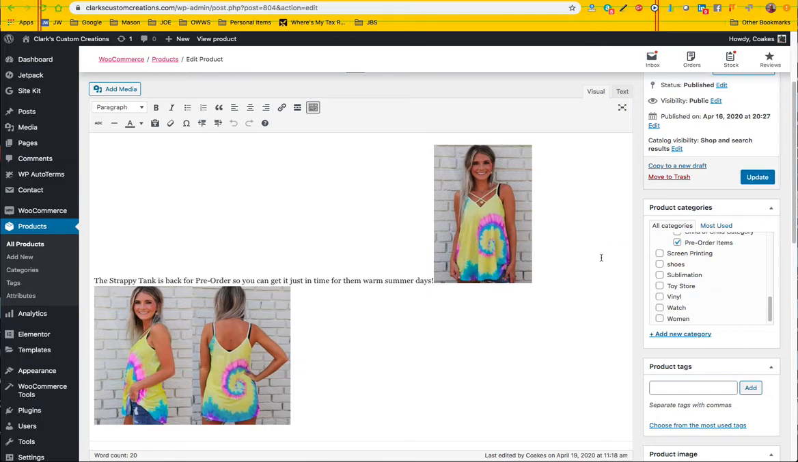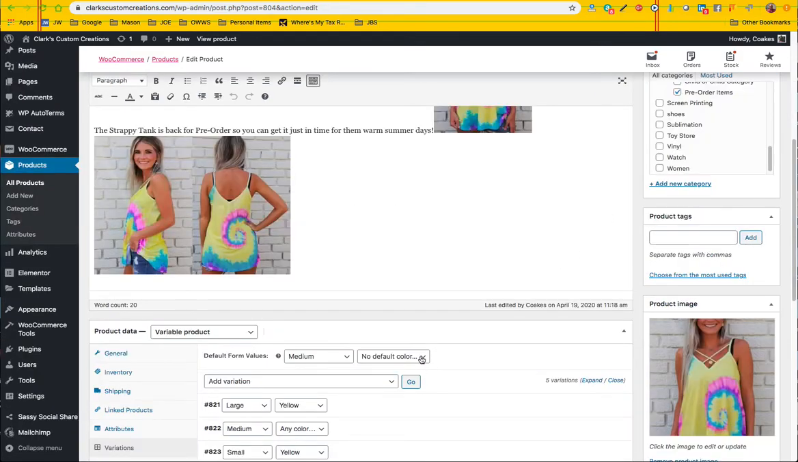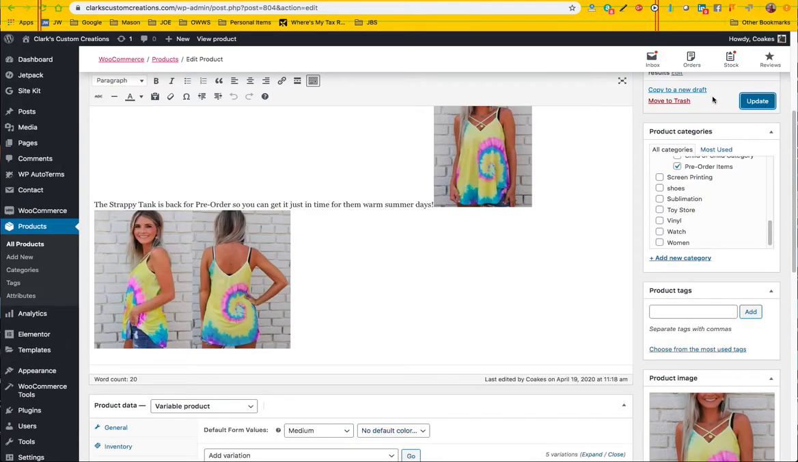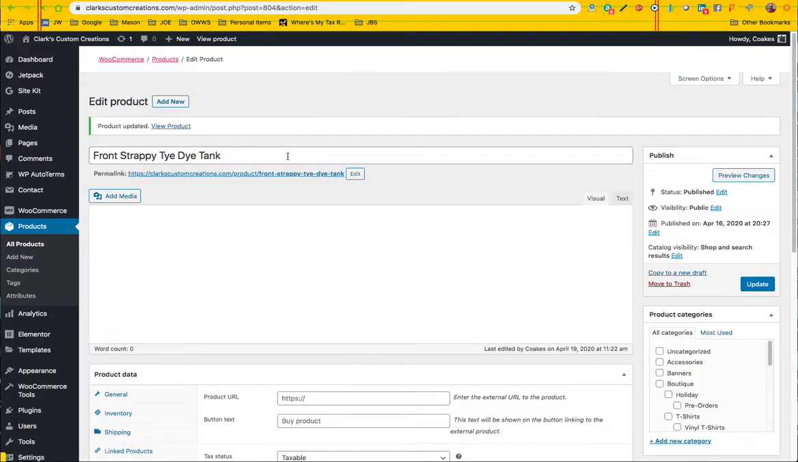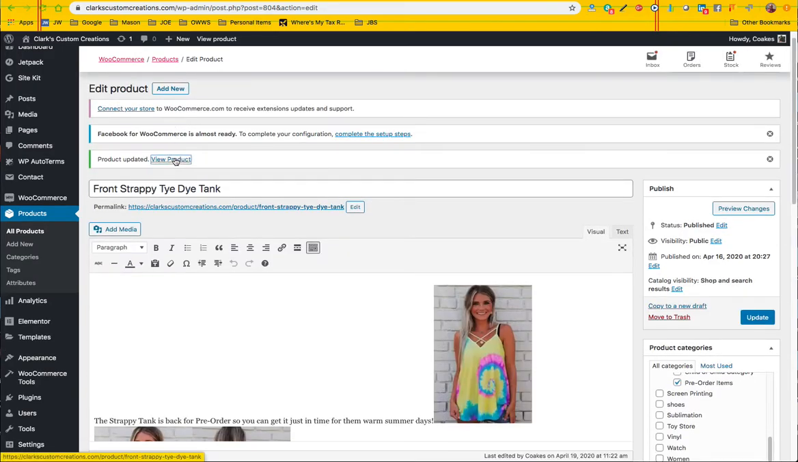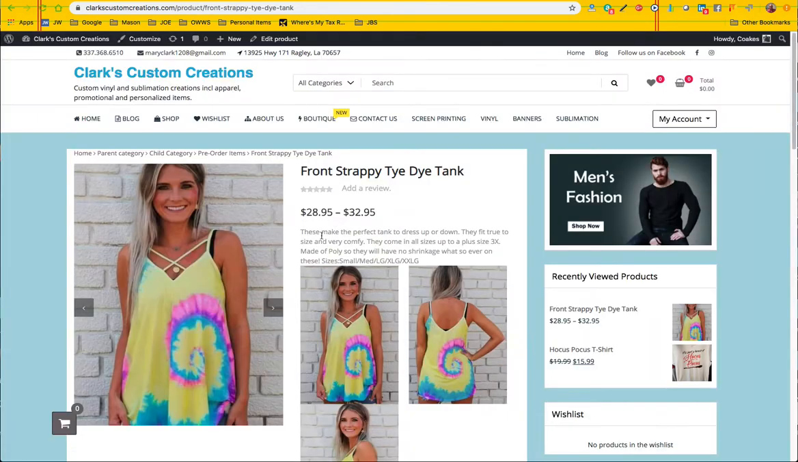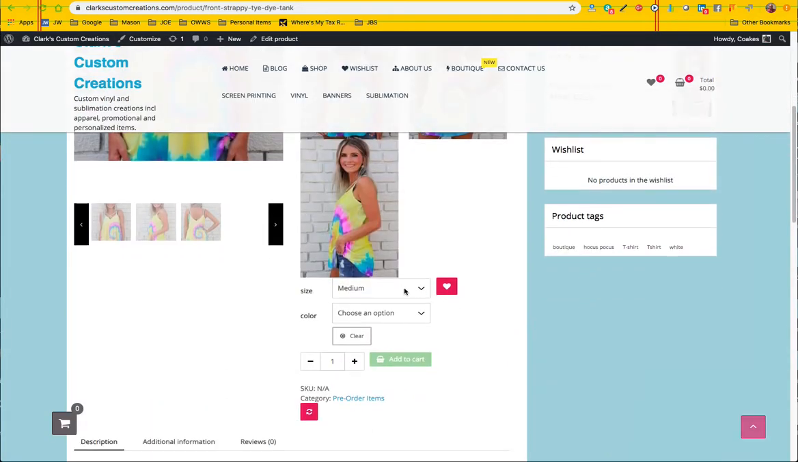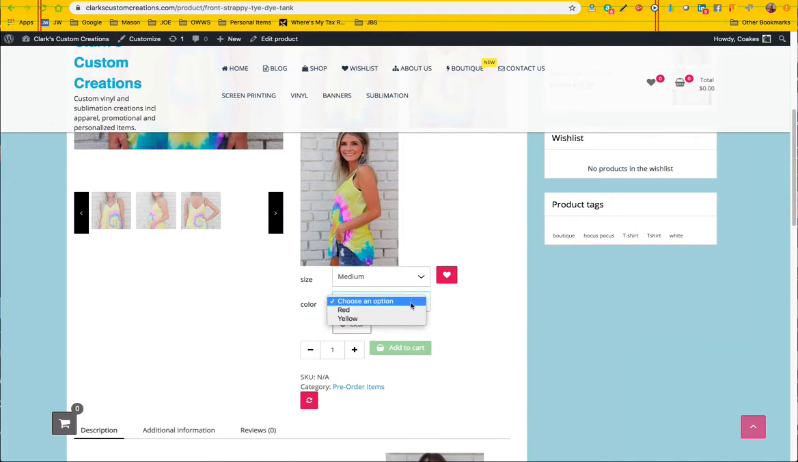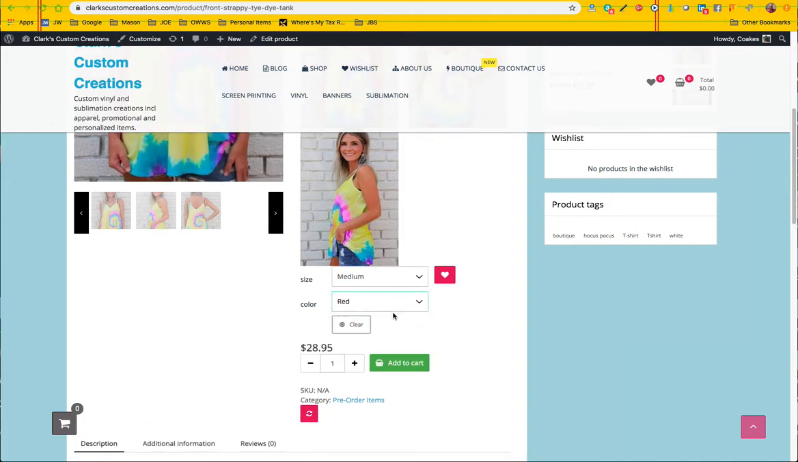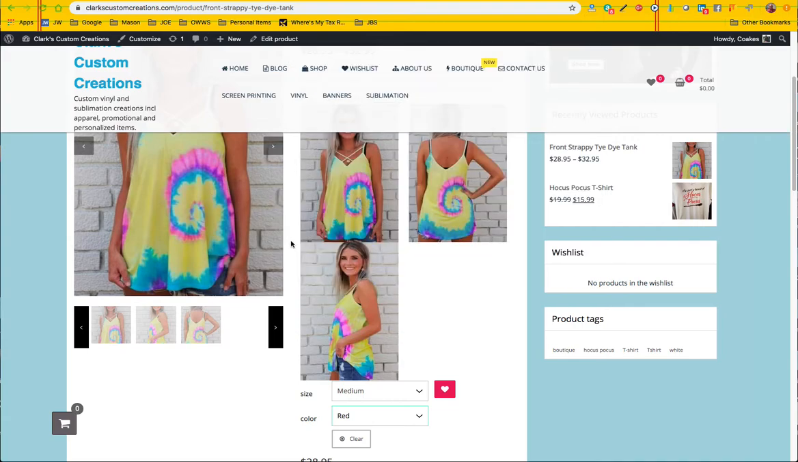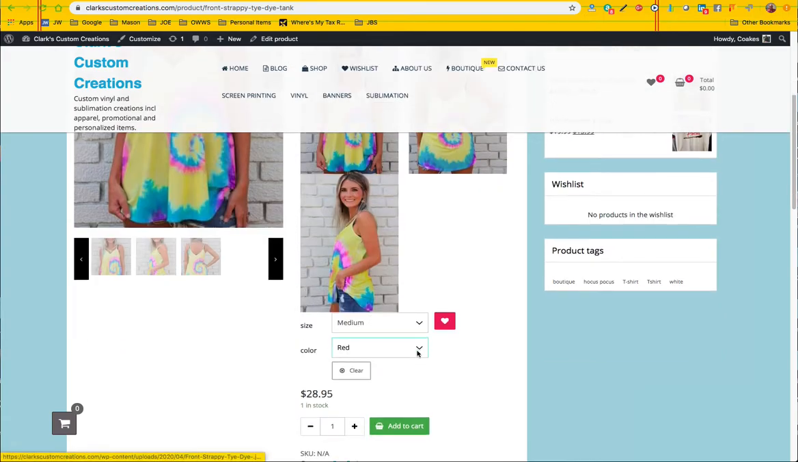Now medium shows no default color here, so it should make that change. It'll be just fine. But let's say I wanted to show the red version. I'd click on red. Now, since there's not a red version in here, I'm not going to do that. So we're just going to update this. And what this should do is turn around and provide us with the correct product information. Come down here, your medium. You have the option now for red or yellow. But you click on that, and it just shows the red. But you can also change the images for the red.